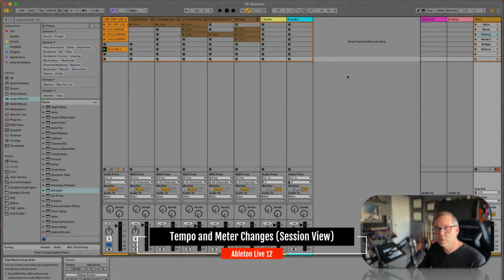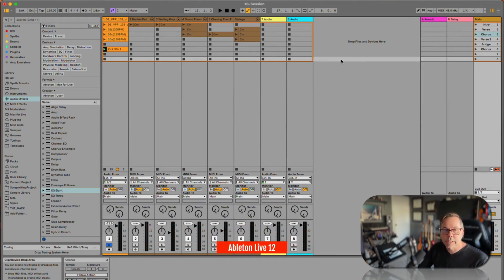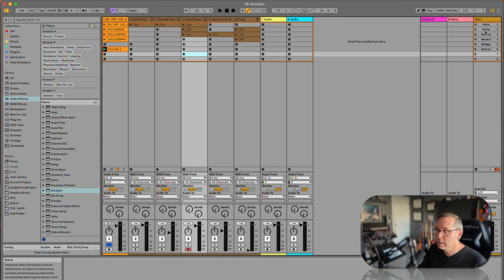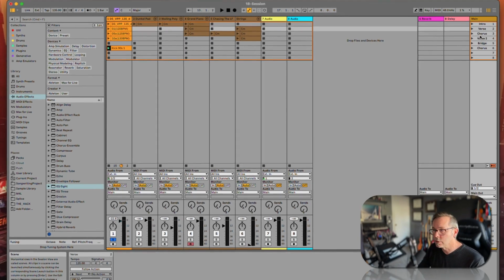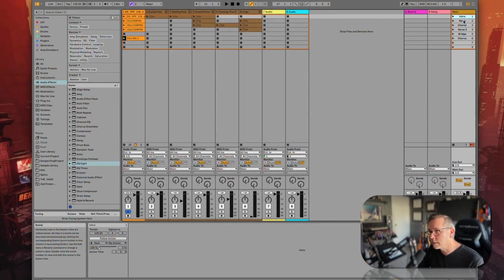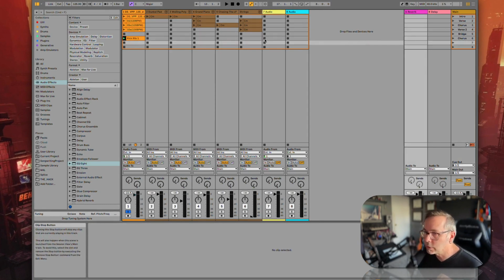Okay, a couple more sort of utility things in session view. What if we want to change the time and meter in session view? We're going to do that in the scene launch, okay? We can say when I launch this scene, I want to change the tempo. And when I launch this scene, I want to change that tempo. Okay, here's how we do it.